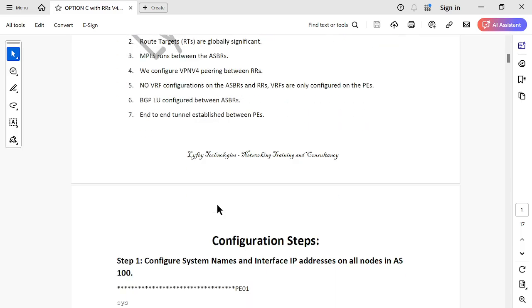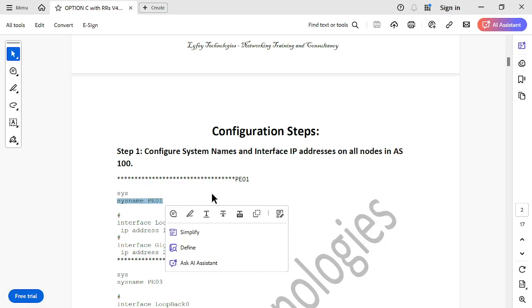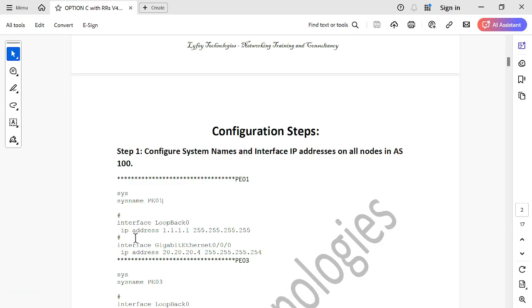The first step of our configuration is to configure the sysname as usual and configure interface IPs on the different routers. So you can see that we have a sysname configured on the device. Always give a meaningful name. And then we have interface configuration. So we create loopback IPs and assign the necessary IP addresses. We also configure IP addresses on the interfaces connecting different devices.